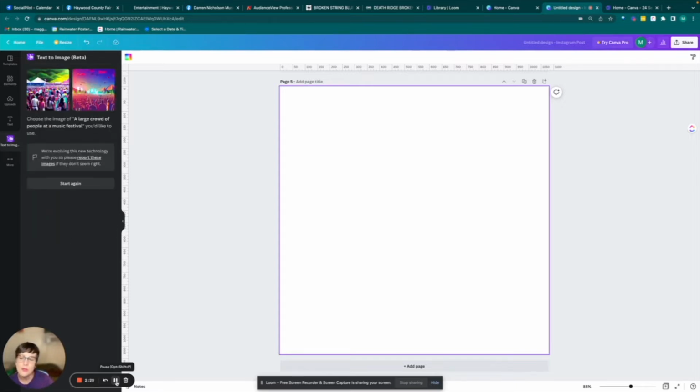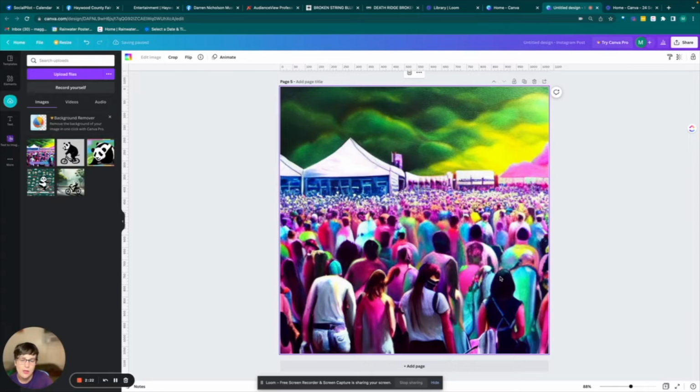Wow. Okay, so both of these options actually look pretty cool. Here's the first one that it generated. It's kind of abstract. I like the colors. It's a little bit dark, but I like it.